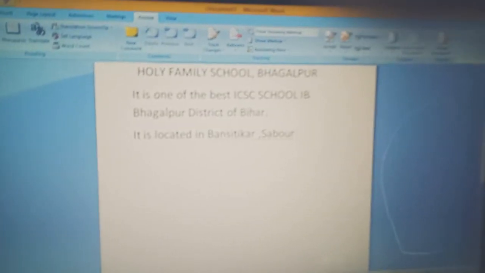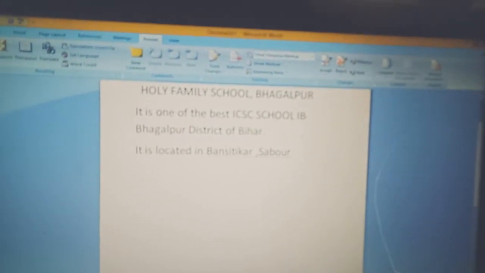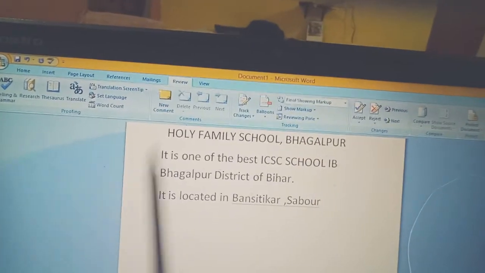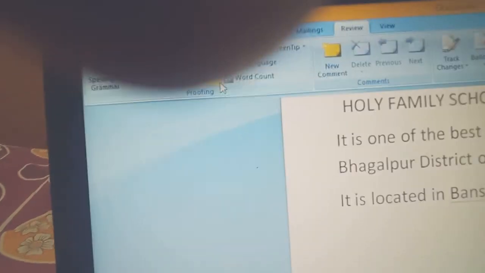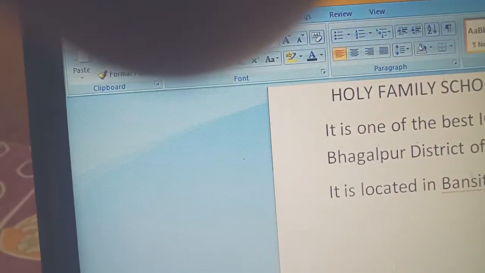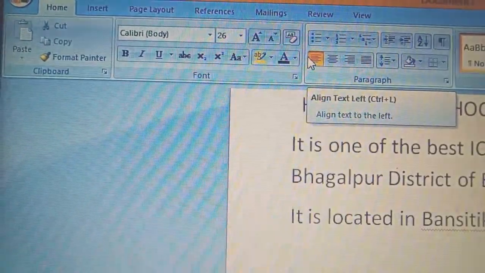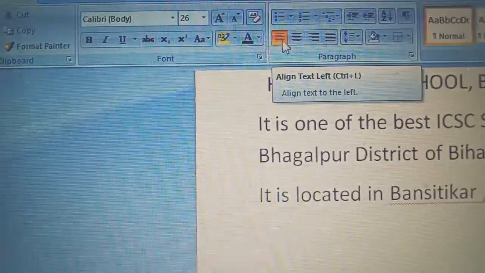Yes. Now after this, the third option we have to deal with here is alignment. Alignment means line. See, this is left, this is right, this is center. So the alignment option is present by default in the Home tab. You can see in the Home tab you will find the alignment option. These are the 4 alignments you see. Left alignment, as soon as you click you can see Align Text Left.